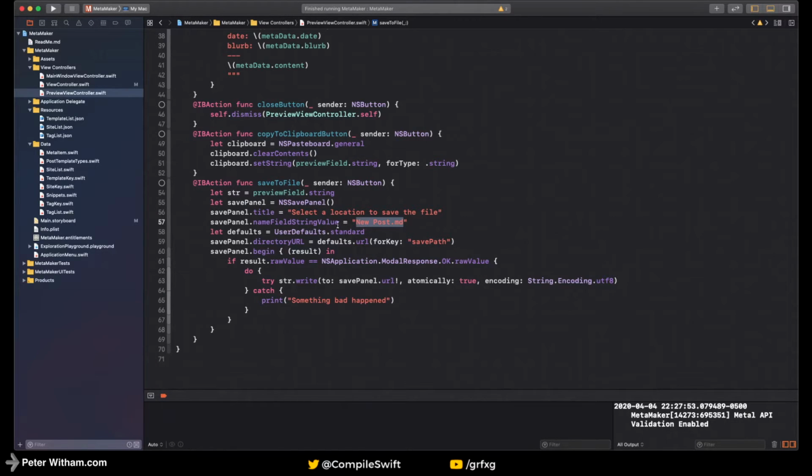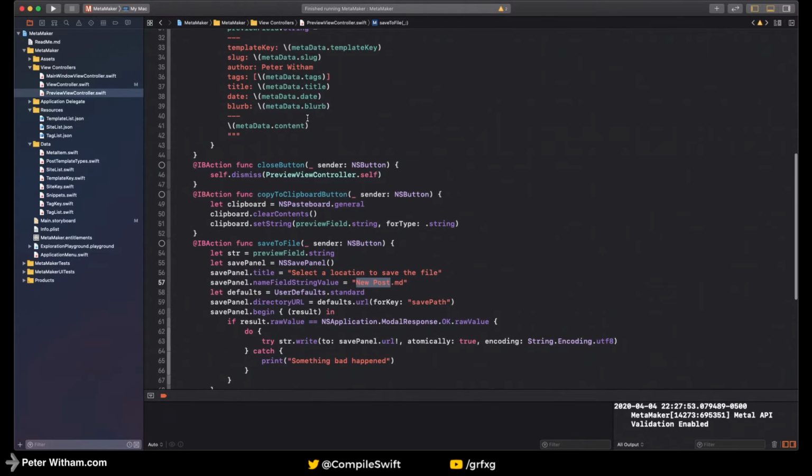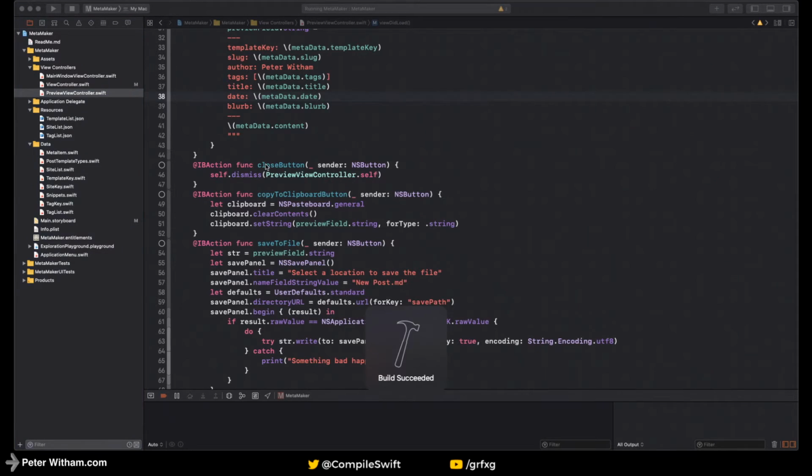Okay, so clearly this is the string that needs to be changed, but obviously it's a dynamic string. This part here, new post, needs to have the date from the actual post created itself, which we actually have access to because it's already coming in here as part of the data, this metadata.date. But there's one problem with that, and I'll show you. Just run the application again.